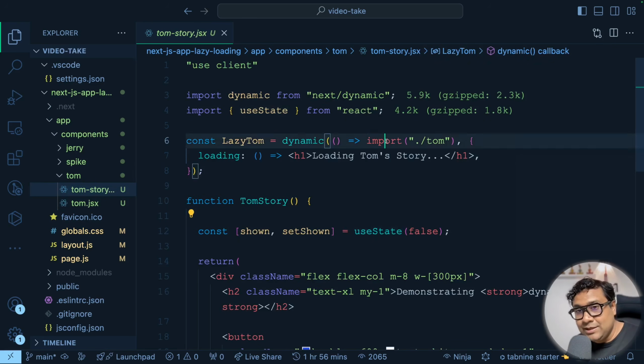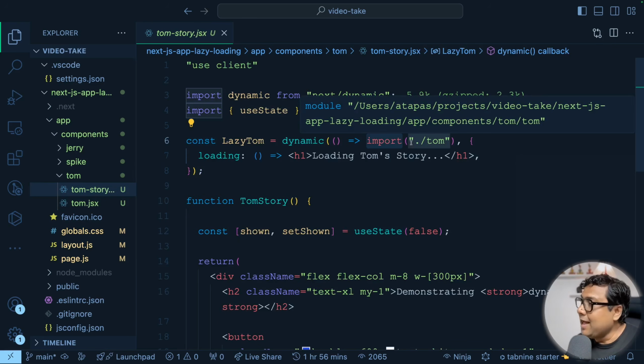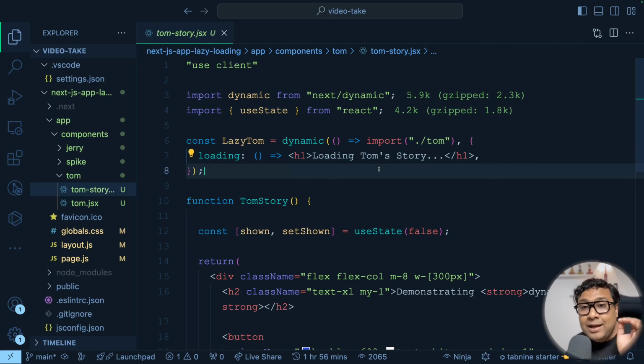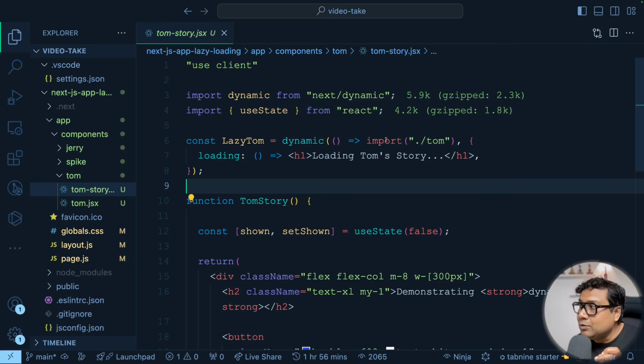You were using the import function and then you were giving the path into that. That's it. You didn't have to do anything. Optionally, we were also giving the loading property for a better user experience. But if you are doing a named export instead of a default export, Tom was default exported, then you have to do something extra over here. That is what I'm going to show you.